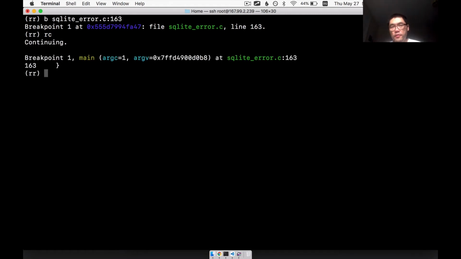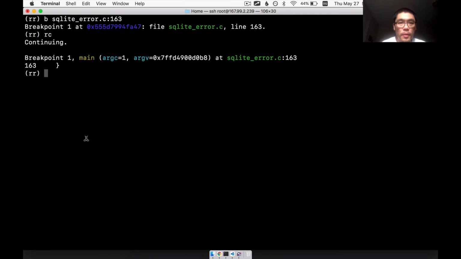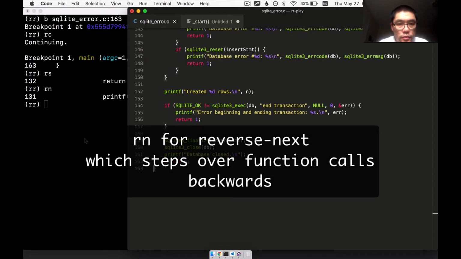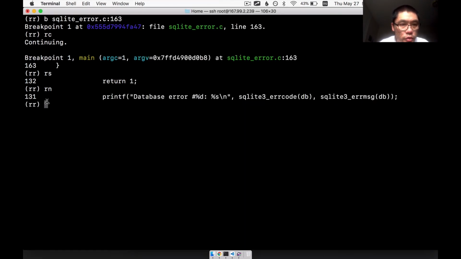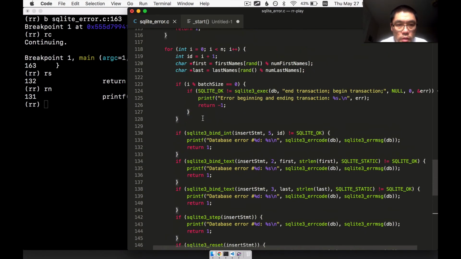And I have traveled in reverse and hit the last line of my main function, and now I'm going to reverse step, which is RN. Again, for any of these commands, you can type it all out, or use the shorthand. In this case, RS. Actually, I'll do RN, reverse next. So here, reverse next actually brought us to line 131. So let's see where that is.